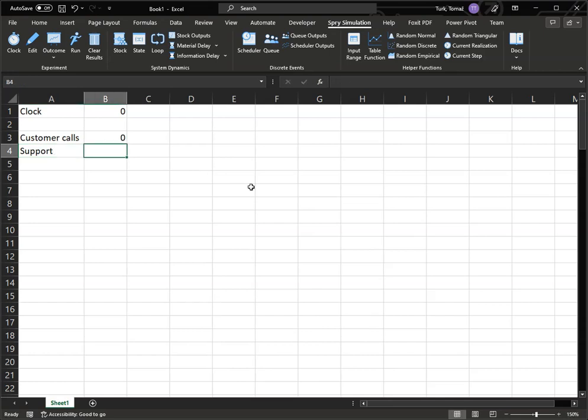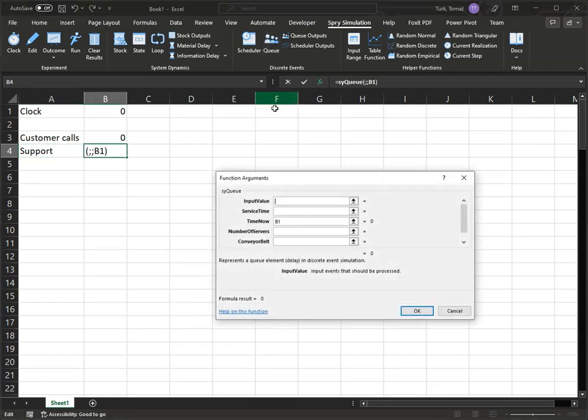Calls are then fed into the queue, which consists of a waiting line and 2 assistants. First, we select the input value, which is the cell with the number of calls. The average service time is 5 minutes. And we have 2 assistants for the purpose of the simulation called servers. Because the service time should be sporadic, we choose the exponential dispersion type 1 from the list of options.